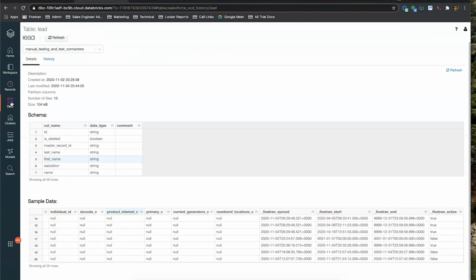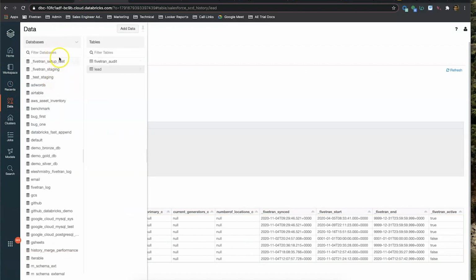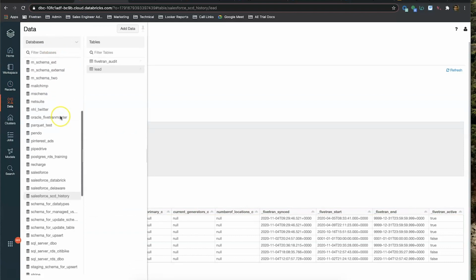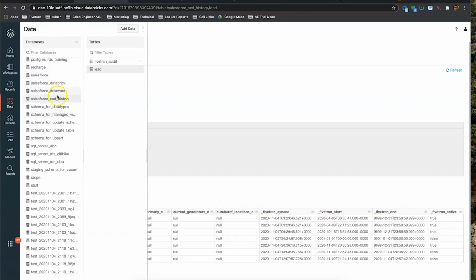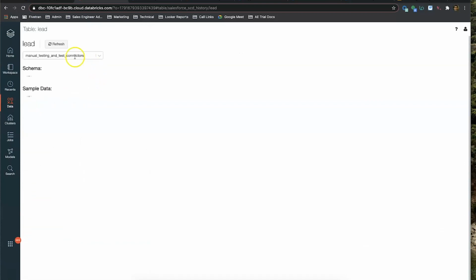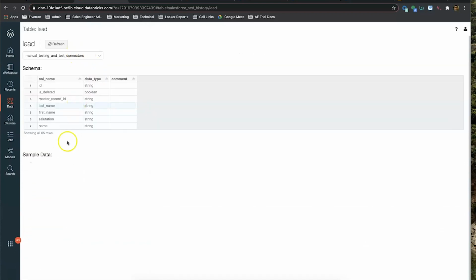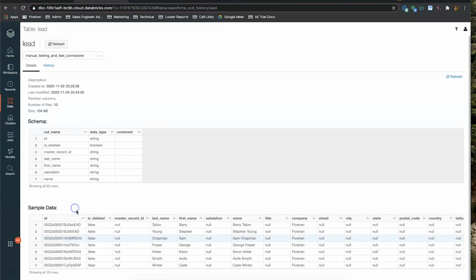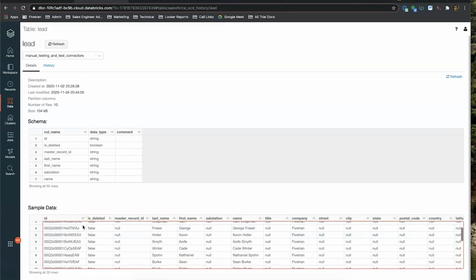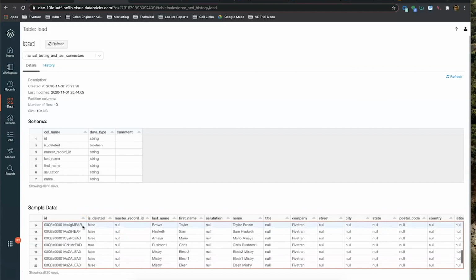So if we go to my data here, it will filter my databases. If I go to this particular example, SCD history and my lead table, it's just refreshing. And you can see the sample data here. It's just some sample data from my example Salesforce instance here.